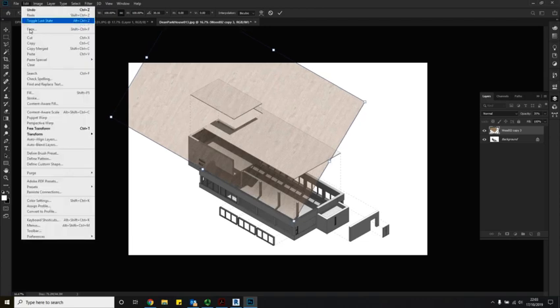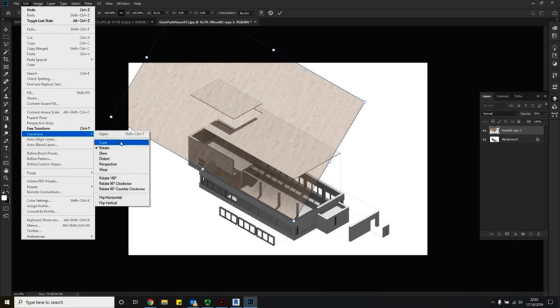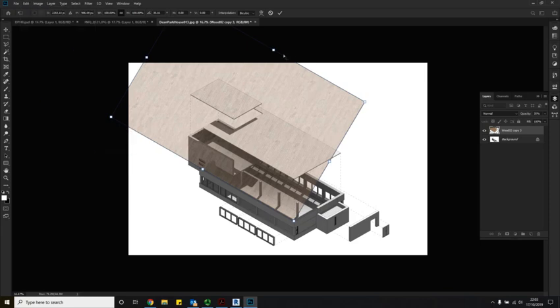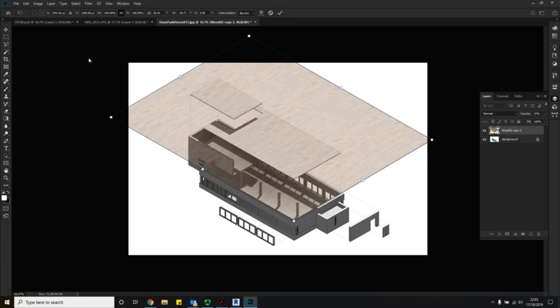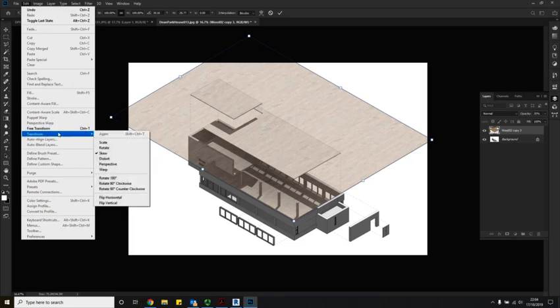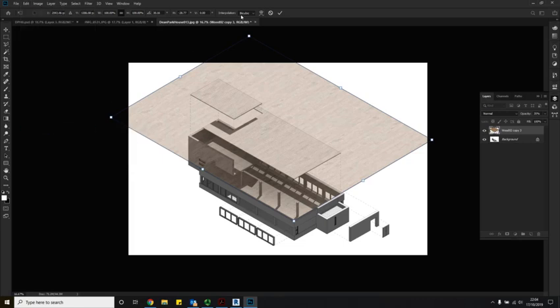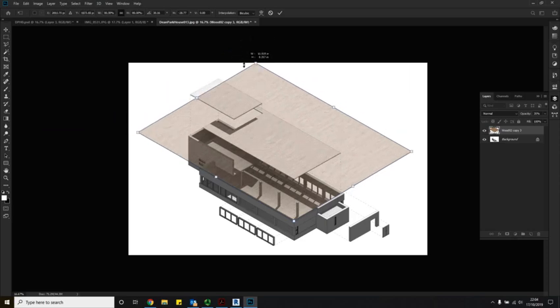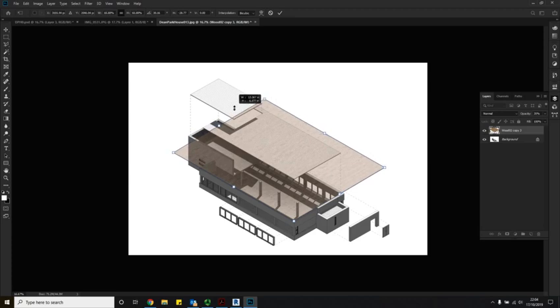And now I'm going to go to Edit, Transform, and choose Skew. And I'm going to grab this anchor point here and get that down just right. And now I'm going to go Edit, Transform, Free Transform. And let's shrink this down to fit the model.